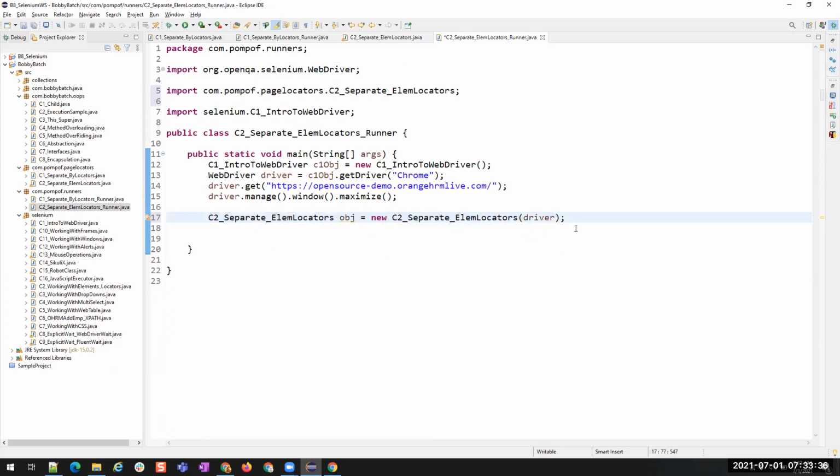Okay, now we are passing it. The driver is being passed to the other class. I don't have to store it in a variable. I can simply use this anonymous object so that the driver is passed to this particular class, and then I can use extends of C2 underscore separate element locators.